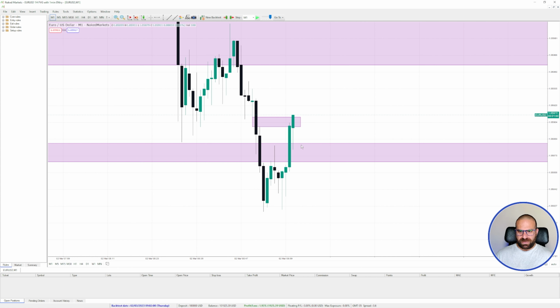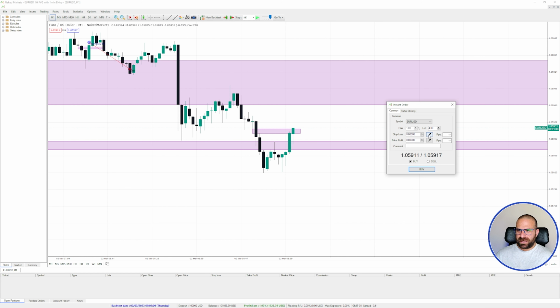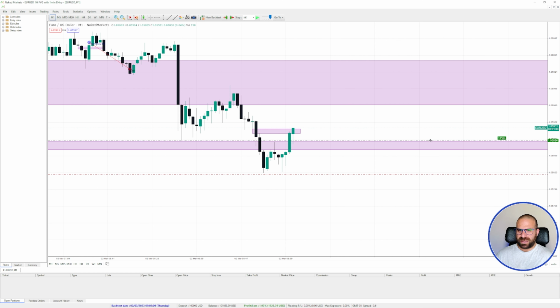Of course, you can go ahead and place pending orders. On this occasion, I will say new instant order. We'll risk 1% with a stop loss right below this area, which is how many pips? 10 pips, and I take profit. Well, this is a little bit tricky.